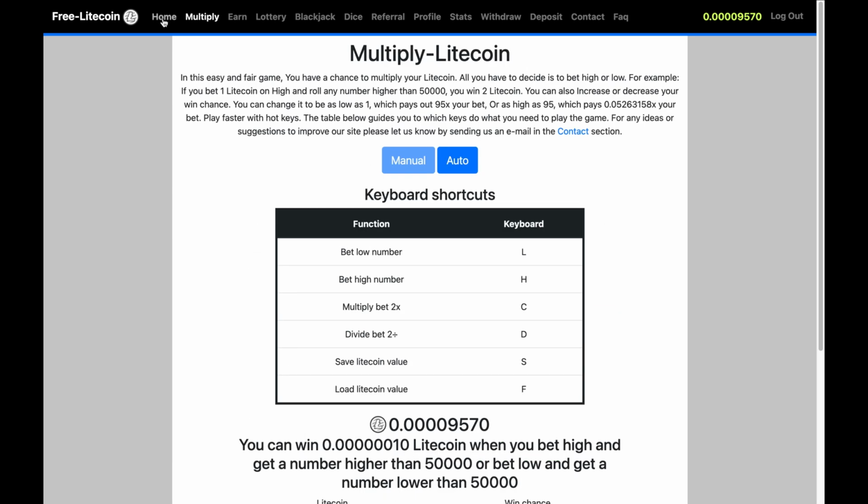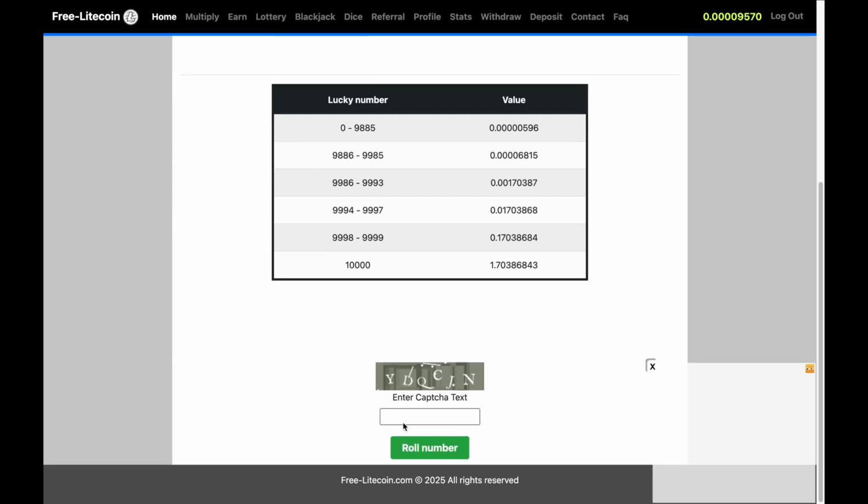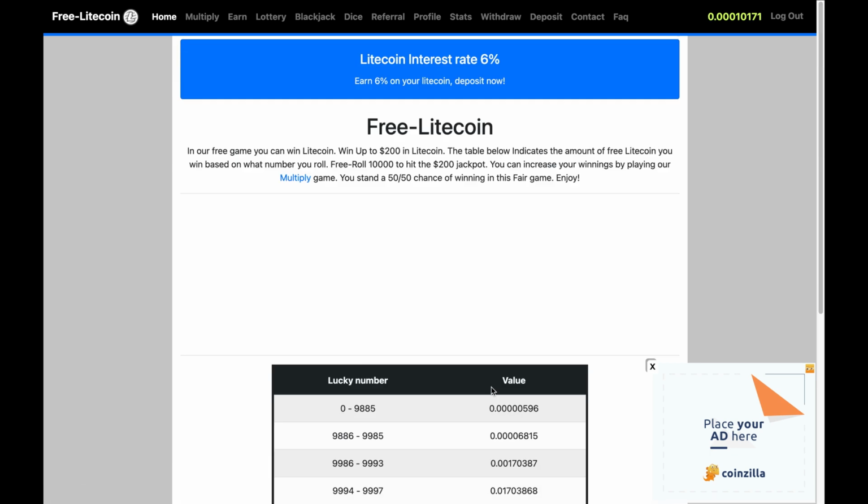Now click Home on your dashboard. Scroll down and solve the CAPTCHA text. You will be rewarded some tokens. You can use these tokens to play the games on your dashboard.